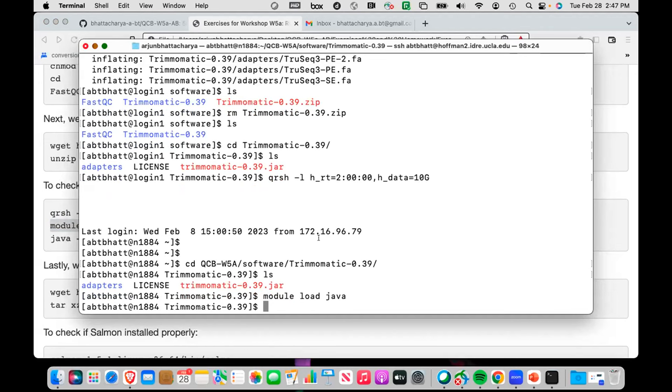The way that any cluster works is that there is some software and executables that are pre-installed and available to all of the users of that cluster. You can load this up with module load and the name of the software. You can also take a look at what's available using module avail.